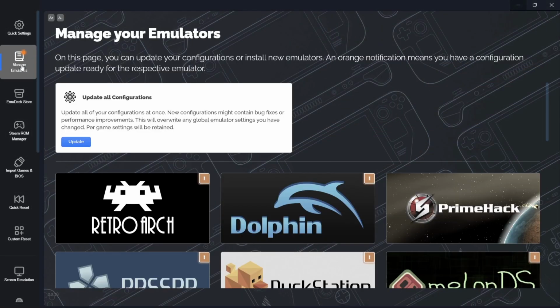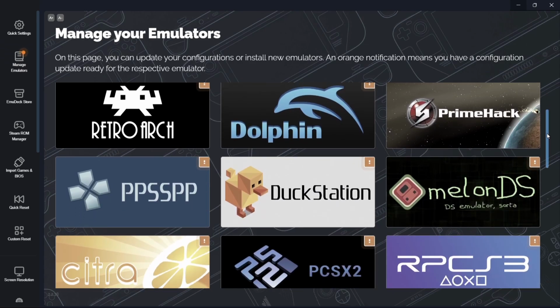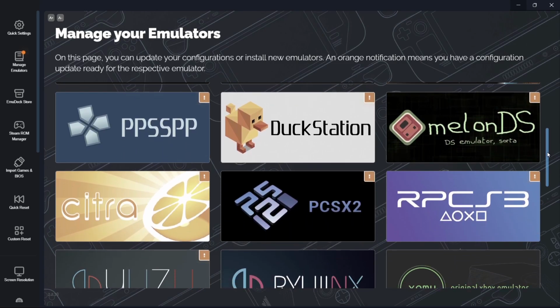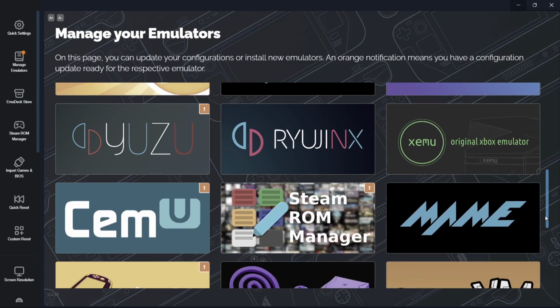If we then go back to manage emulators, we can download as many emulators as we want. RetroArch will cover around 75-80% of systems, but there are particular systems which RetroArch doesn't cater for, such as RPCS3 and the original Xbox, as well as Switch. But we're just going to leave this to RetroArch for now.